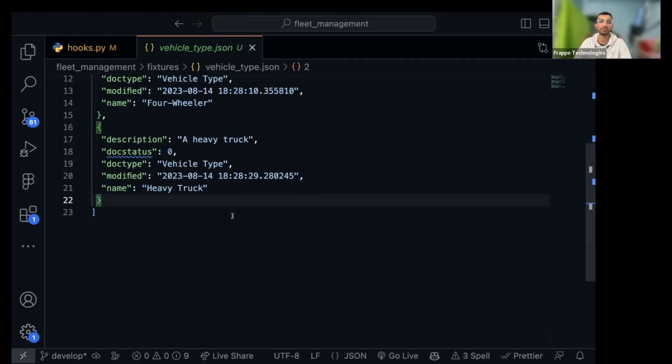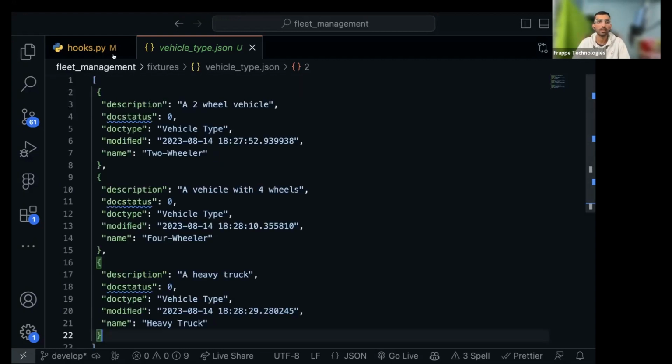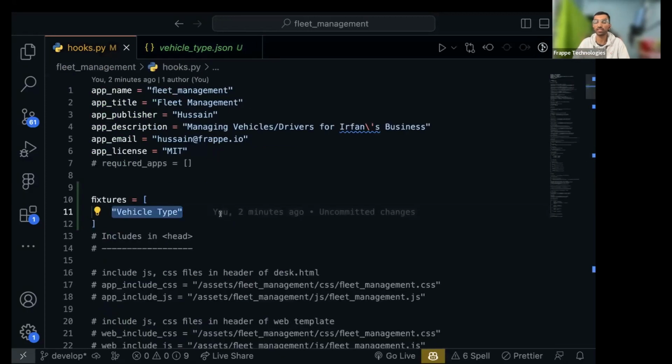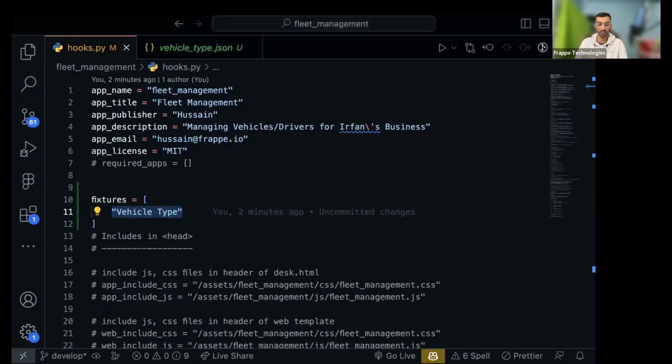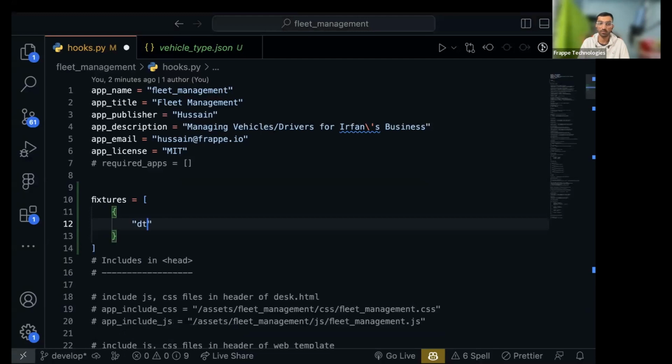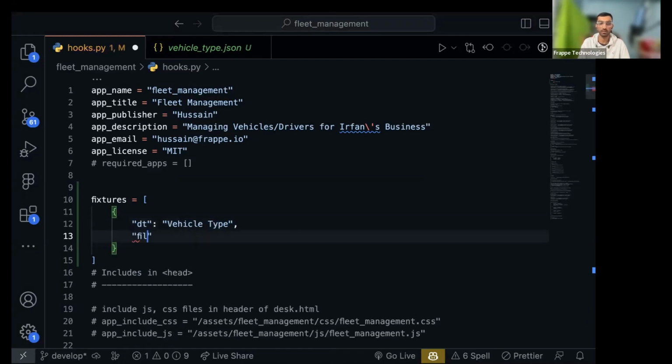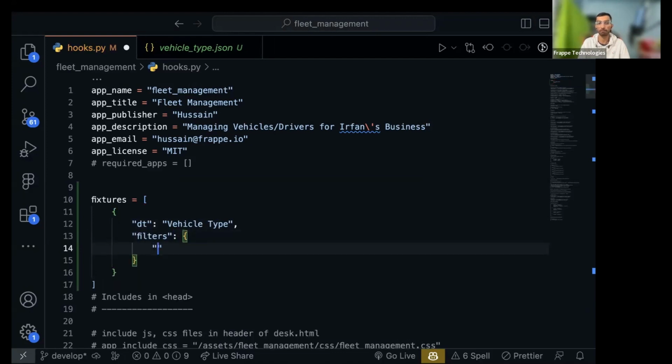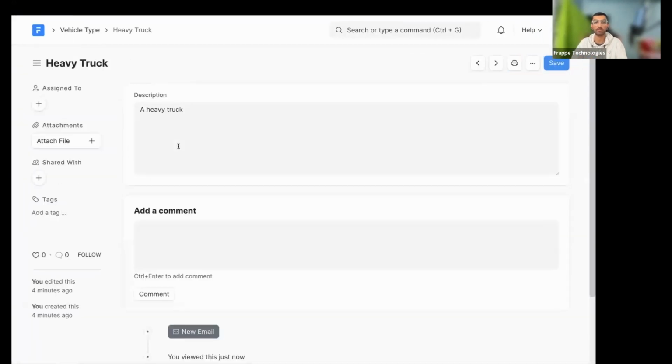Awesome, right? So you can add filters. So you have to then change it to a dictionary, right? So I will show you. So instead of a string, you do a dictionary. Doc type is vehicle type, and filters is, maybe, what do we do? So let's add a checkbox, right? So we have something to filter on.